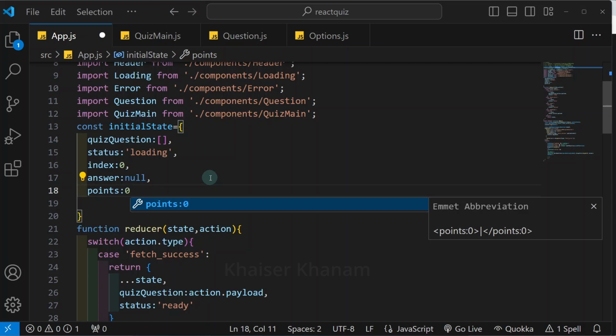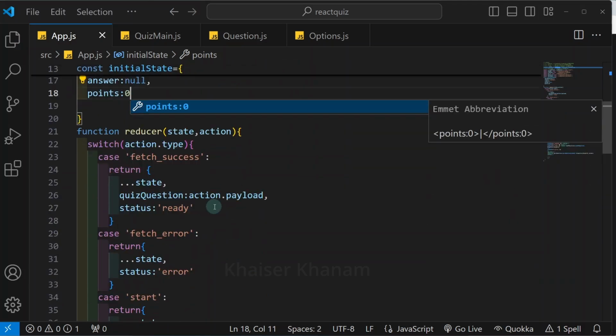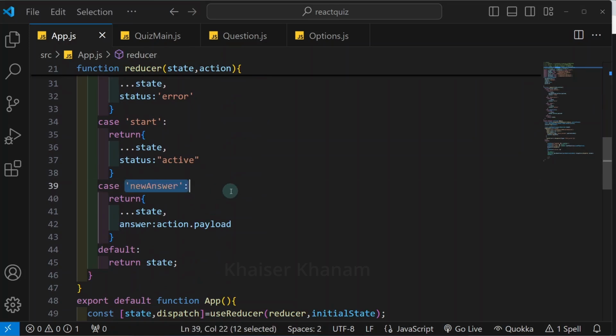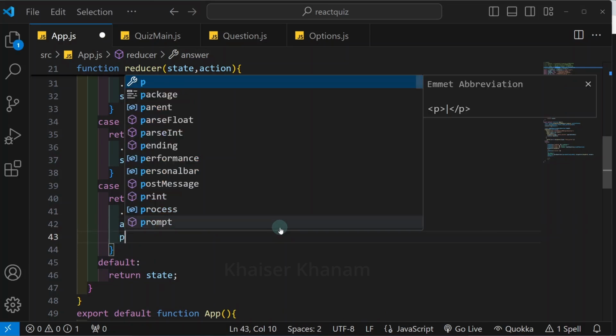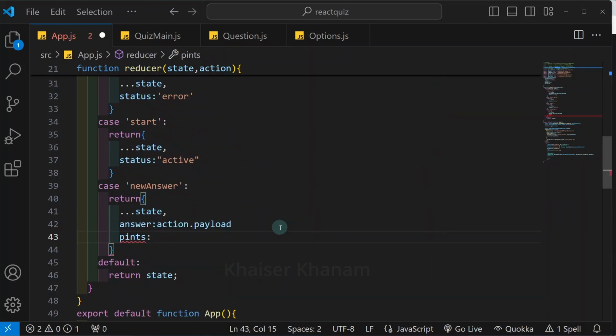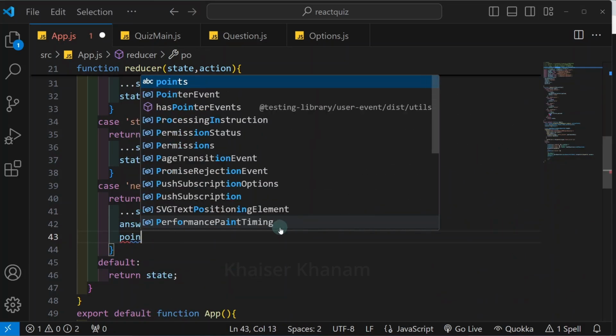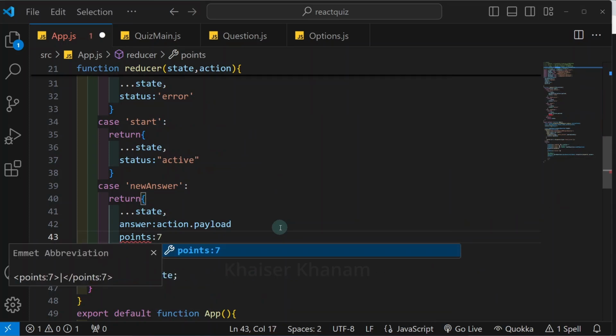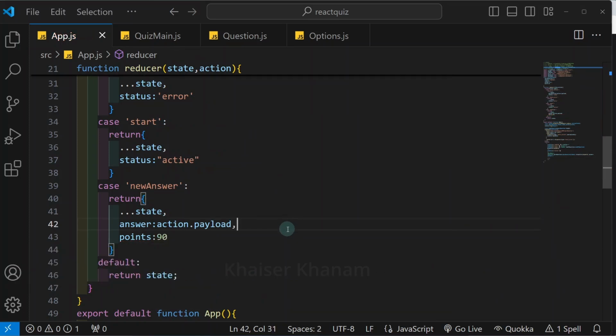and initially I will not be having any points. Once I click on the answer, only then I have to update my point. So that is very logical. So whenever I get the correct answer, only then I have to update my point. So here, let me just write here points. And by default, I will give here 90. Okay, simply. And I will be separating with comma.